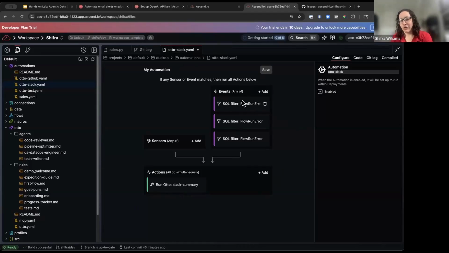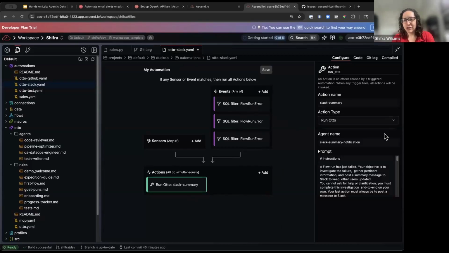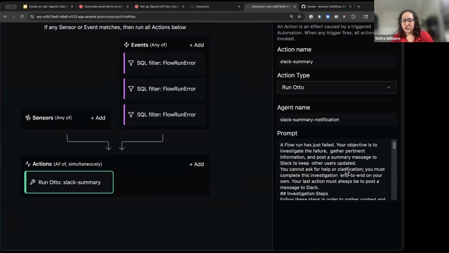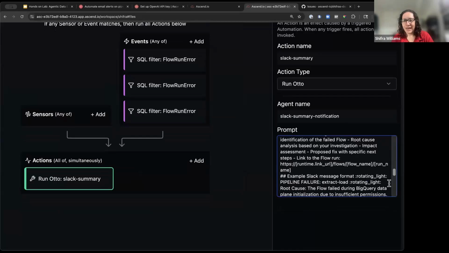This is looking at flow run errors on a couple of different data pipelines. When that happens, we have an automatic action that's being triggered where we're running Otto. And Otto is given this prompt that a flow has just failed, and his objective is to investigate the failure, gather some information, and post a summary in a Slack channel.